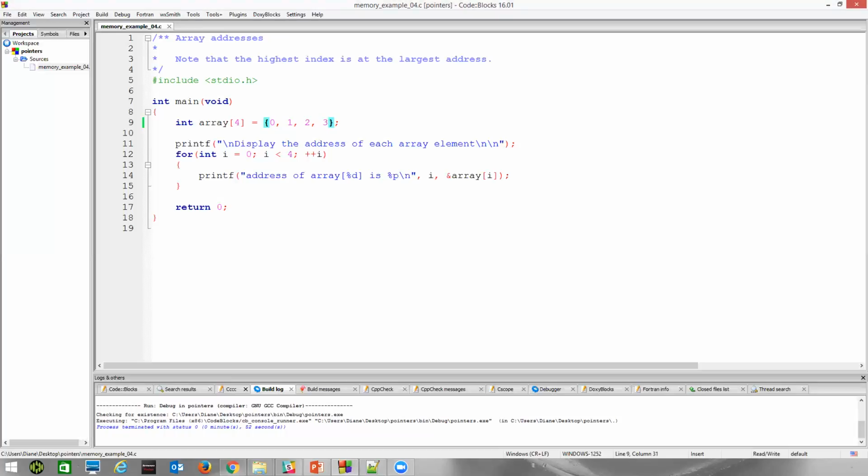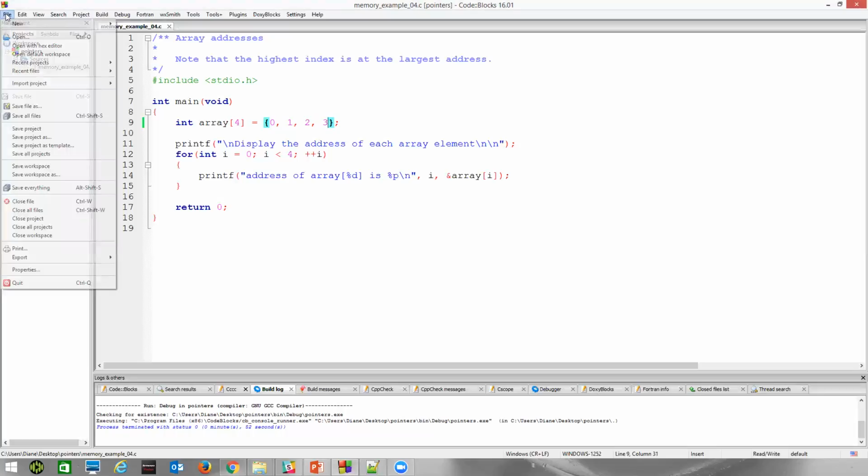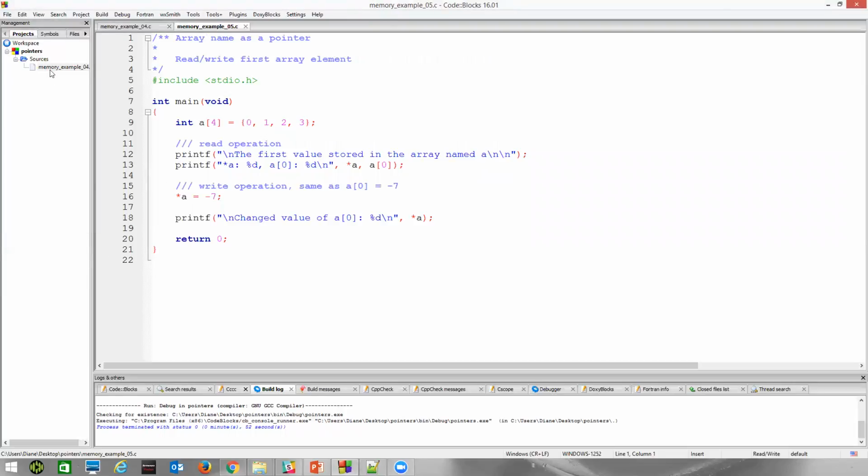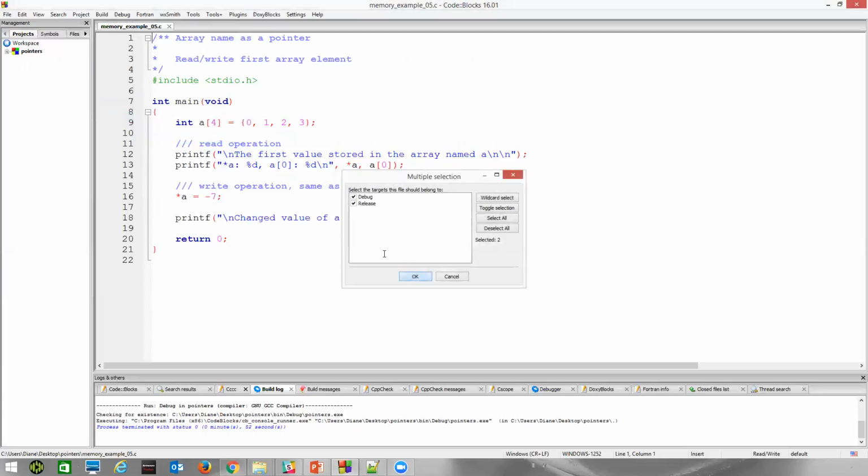All right, so that example showed you how to see the address of the individual array elements. Let's go ahead and take a look at memory example 5 here, and add it into our project. I'm going to use the array name as a pointer here, and then I'm going to read and write the first array element.